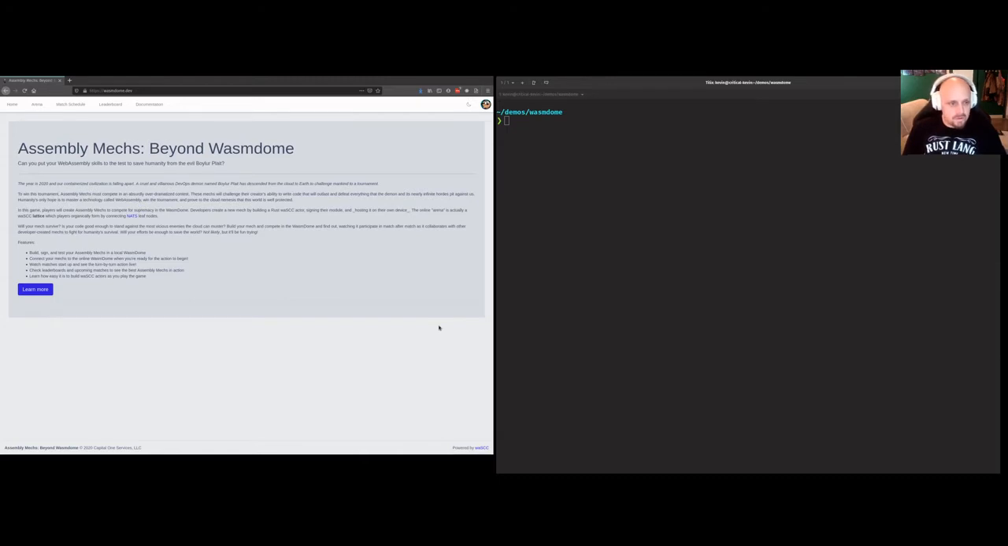What I have on screen here is the home page for the Assembly Mechs Beyond WasmDome website. On this website, if you look in the top right corner, you'll see there's a little avatar for me. That means that I have logged in and signed up. The only thing you need to do in order to sign up is to log in with either a GitHub account or Gmail or any of the other OAuth providers that you get prompted with when you first sign up.